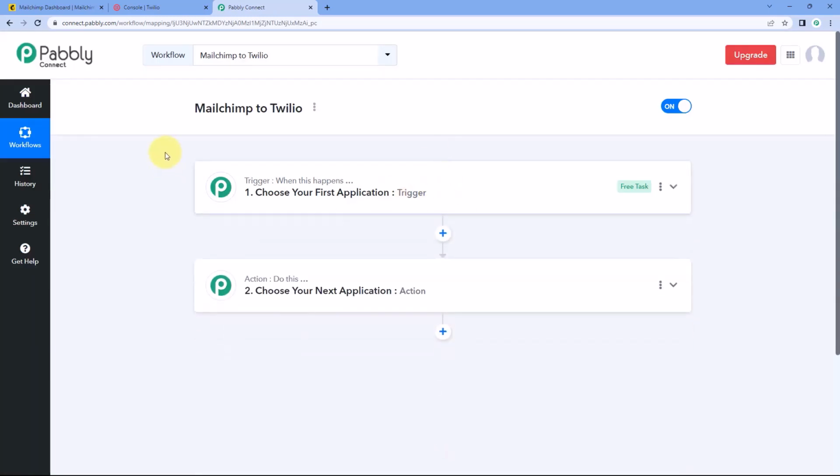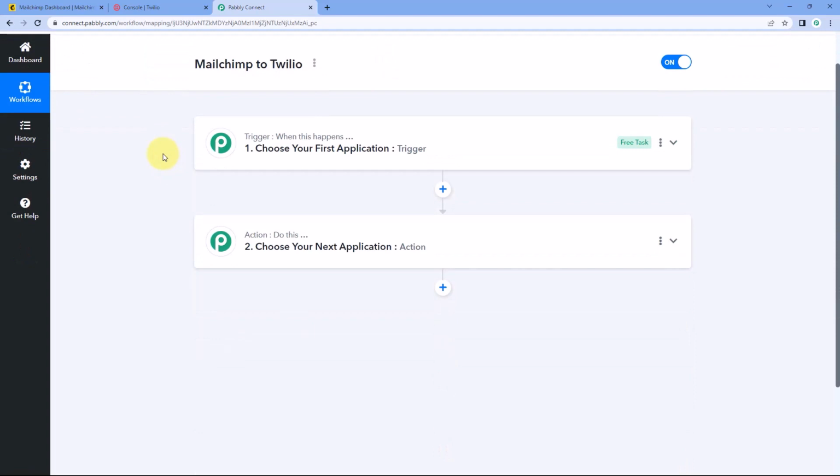Now you can see that our workflow is open over here. And in this workflow, we have 2 different windows. First one is the trigger window and second one is the action window. So triggers and actions are basically those 2 concepts, those 2 principles on which this whole automation works, where the trigger says when this happens and the action says do this.